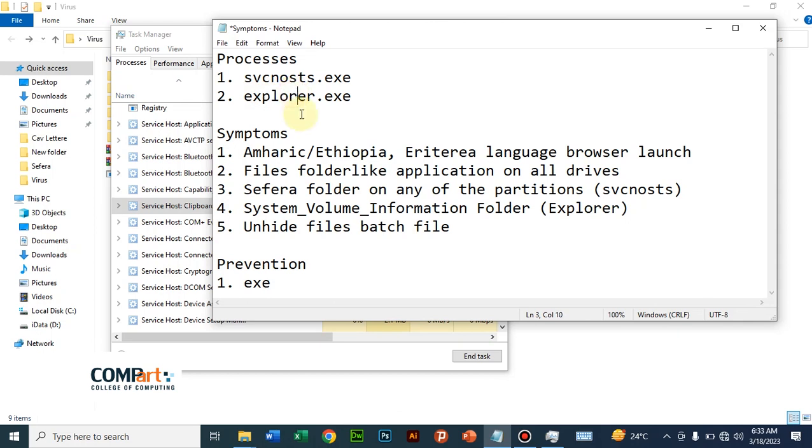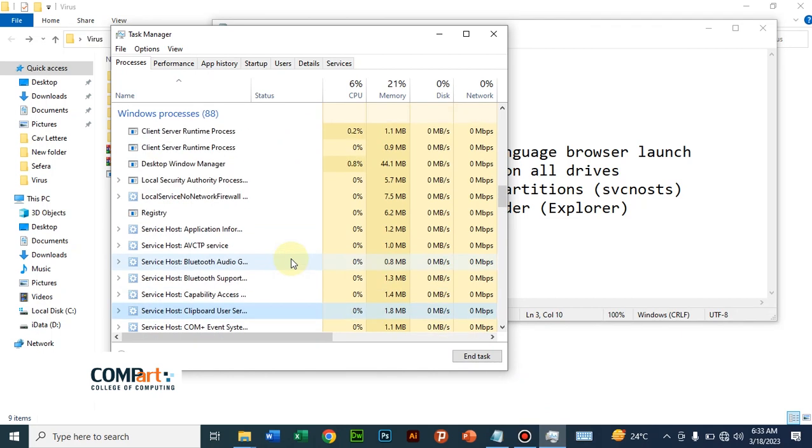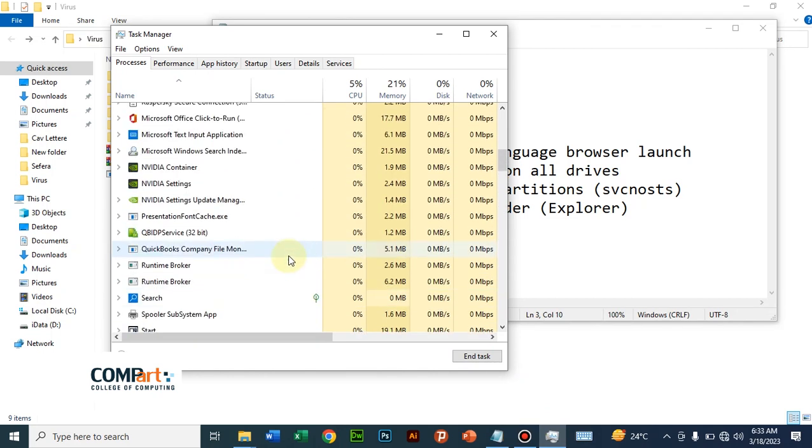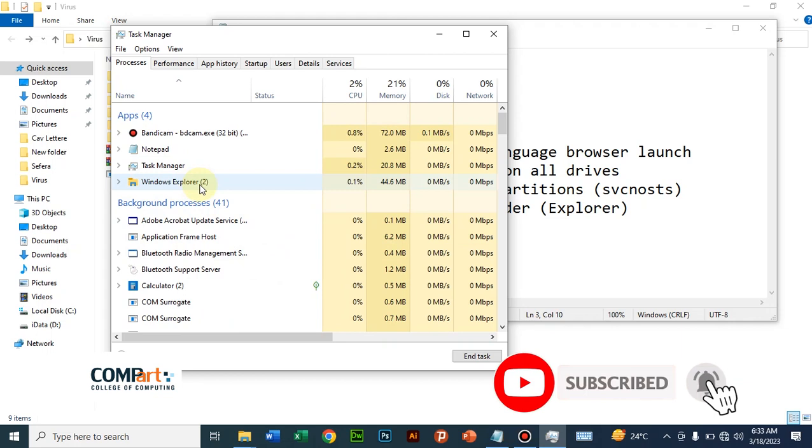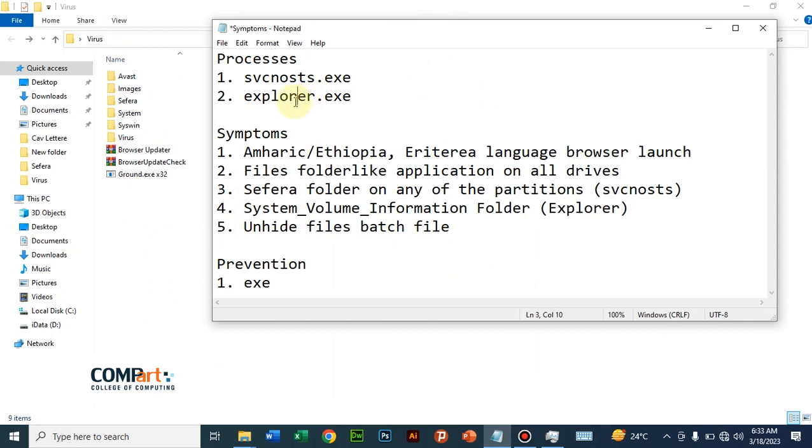Explorer is yet another problem that it comes with. When you look here at the normal processes running on your computer, you will find what we call Windows Explorer. This is the process responsible for the GUI, the graphical user interface. So a graphical user interface is being run by the Explorer process. What they do is make another mimic of that process as well.